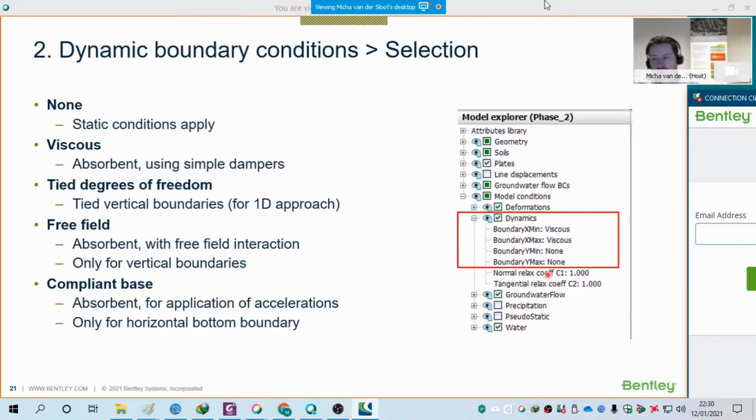While using tie degrees of freedom, make sure that you set the vertical lateral boundaries to free. So this, the X-min, X-max deformation default fixity should be set to free. So that's something you have to do with tie degrees of freedom.